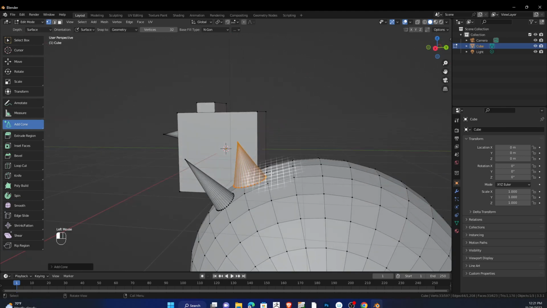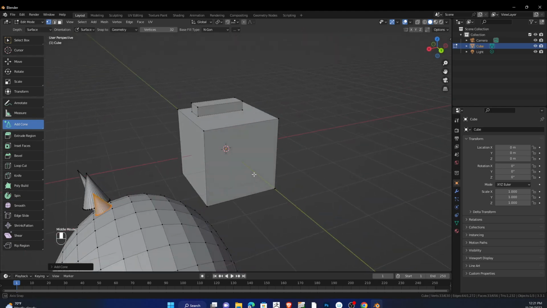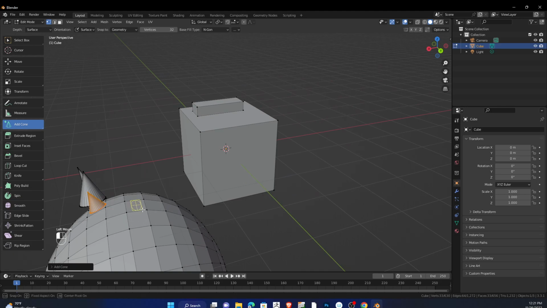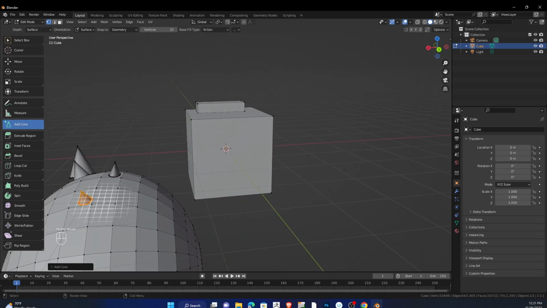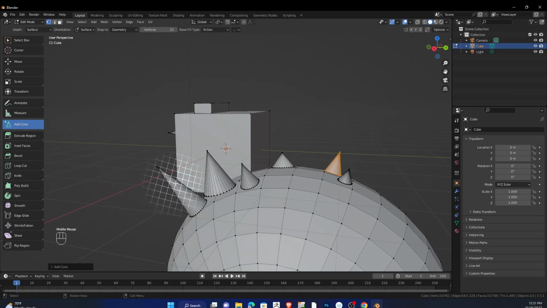So play around with that. That's a little awkward sometimes to get it right the way you want it. We can just press Shift and constrain that. All right. Then we can press Control to snap it. All right. So play around with that.